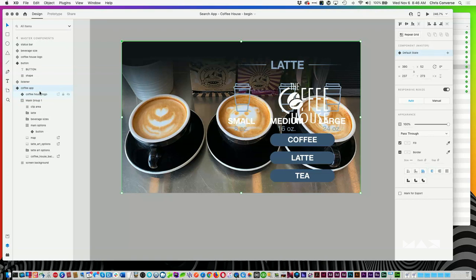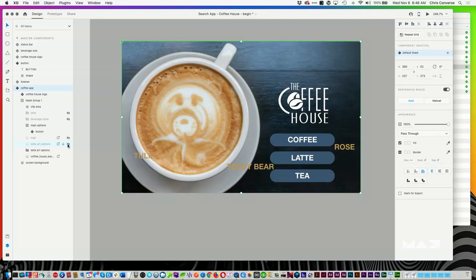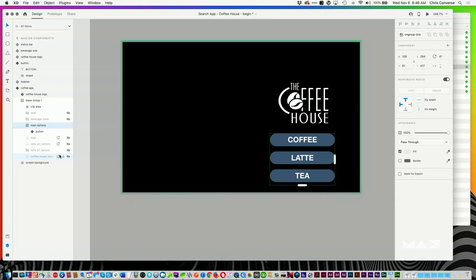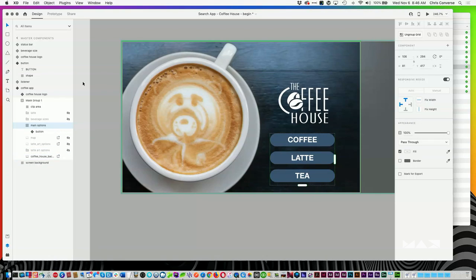And so for the default state, let's come in here and let's turn off the latte sizes. Let's turn off the latte art. I'm going to turn off the map. I'm just hiding these layers. I'm not really deleting them or anything like that. And let's go back and get all the way to, we've got our repeat grid showing up here, and showing this bottom piece. So we get all the way back to our main menu screen here.